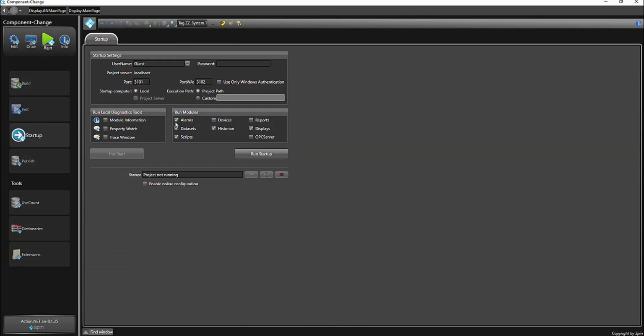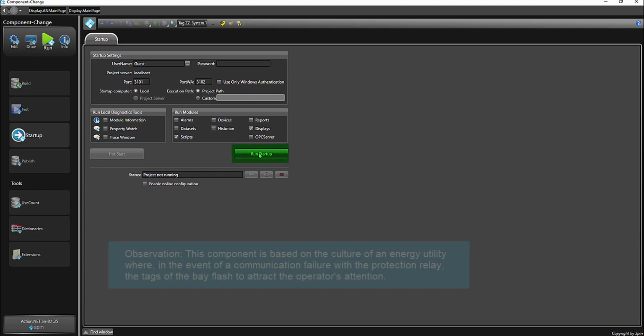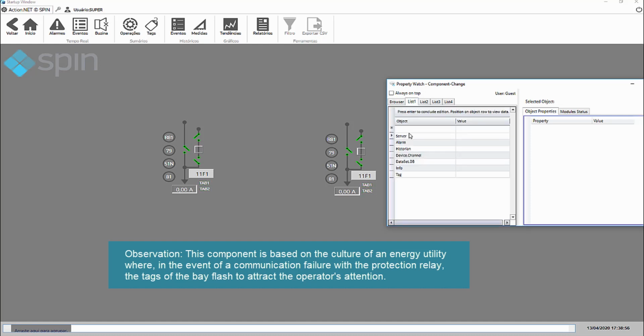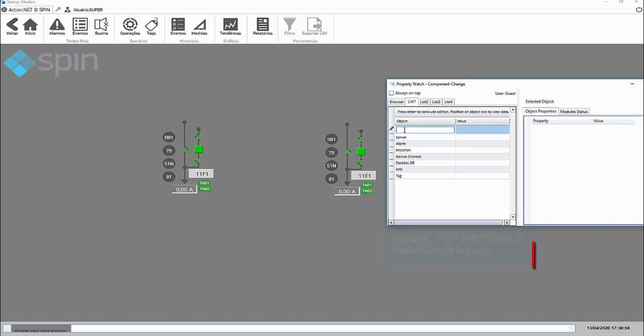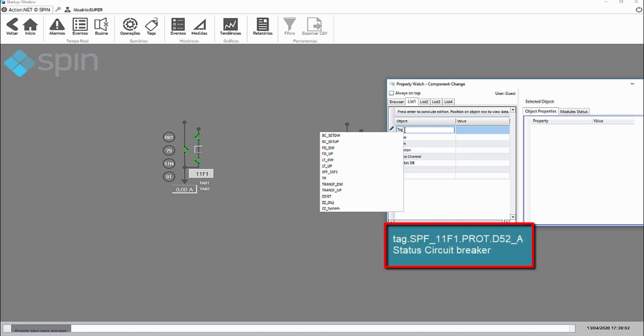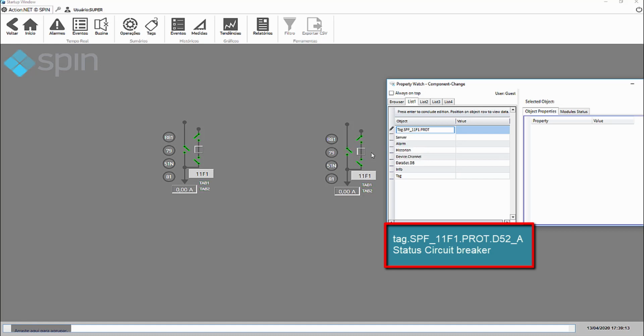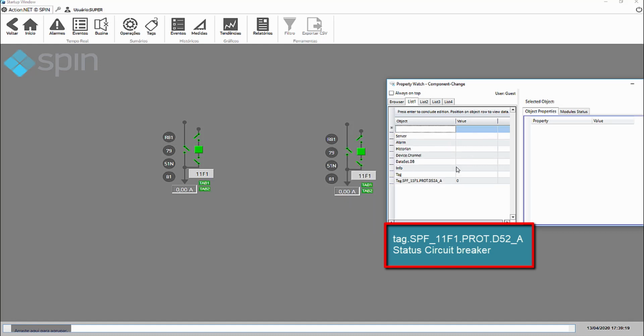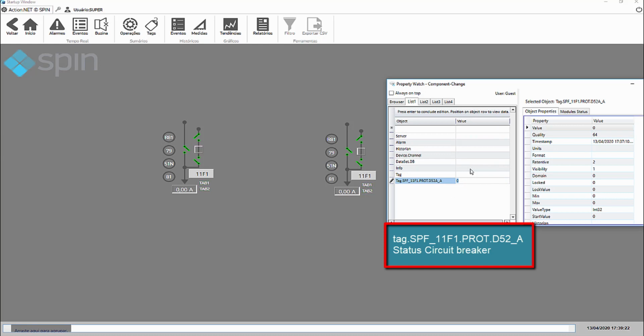We will activate the program only with the display options and scripts, and we will change some tags and their attributes, operationalizing some of the dynamics we have just seen. Initially, using ActionNET's IntelliSense functionality, we selected the D52_AA tag on the watch and change its value to 2, close circuit breaker.